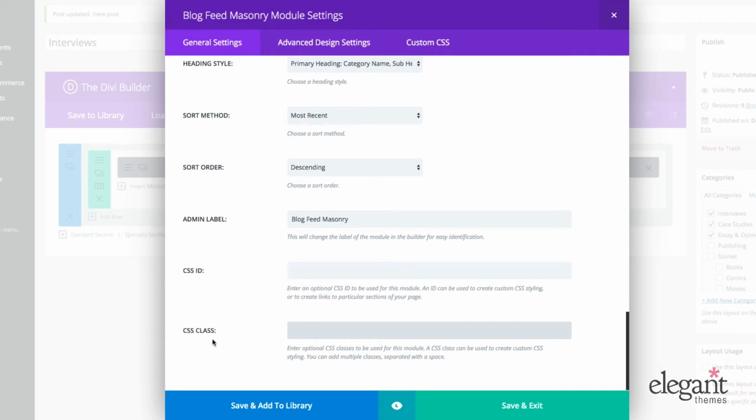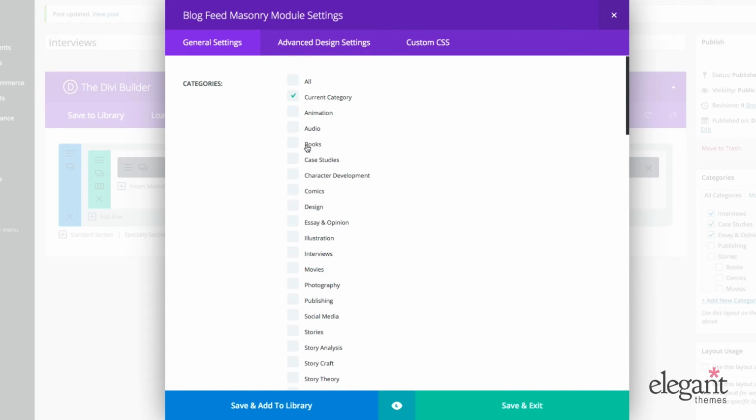So the CSS ID and class are great for being able to edit this module or add custom CSS to this module via the ePanel's custom CSS section or your child theme's CSS style sheet. All right, let's jump over to advanced design settings.